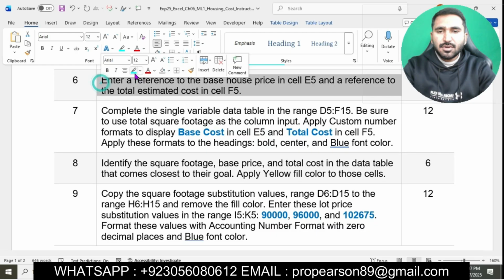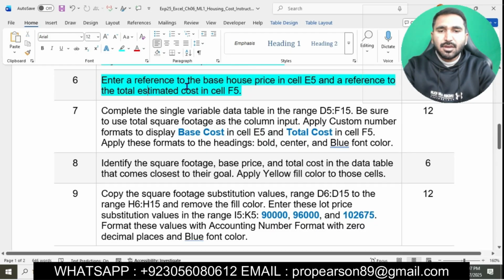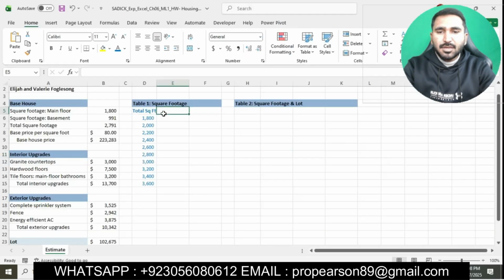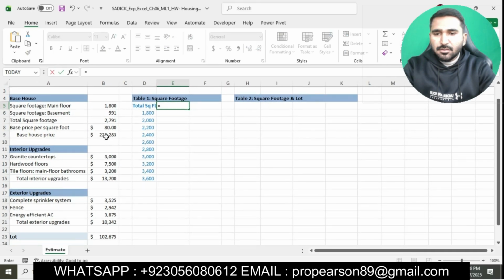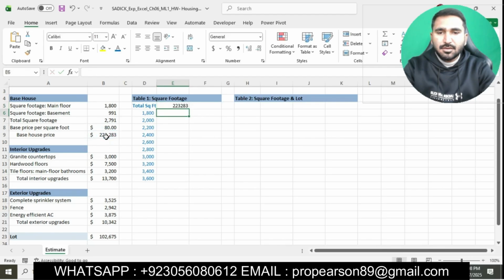Next question. Question number 6. Enter a reference to the base house price in cell E5 and a reference to the total estimated cost in cell F5. We will simply enter a reference in these two cells. We will click on cell E5, then press equal to, and then click on base house price in cell B9, then press Enter.